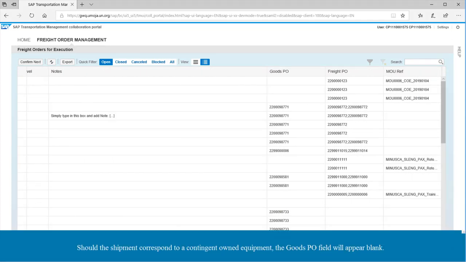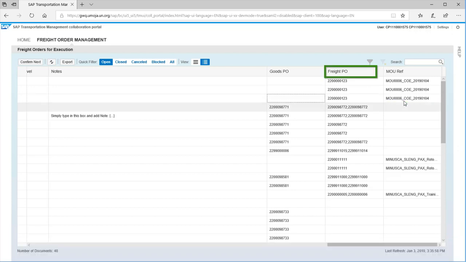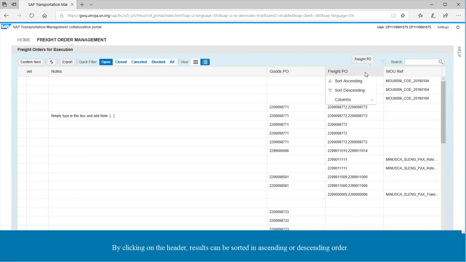Should the shipment correspond to a contingent-owned equipment, the goods PO field will appear blank. Instead, the MOU reference field will be populated. By clicking on the header, results can be sorted in ascending or descending order.